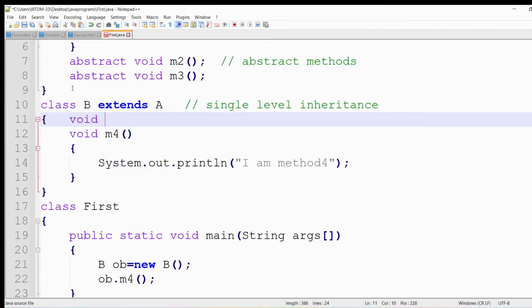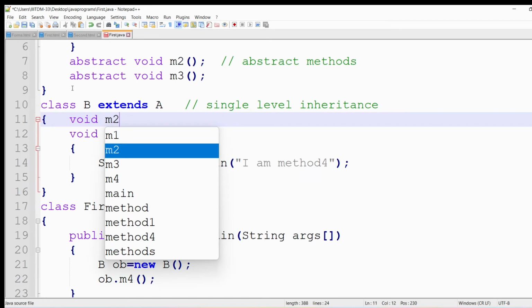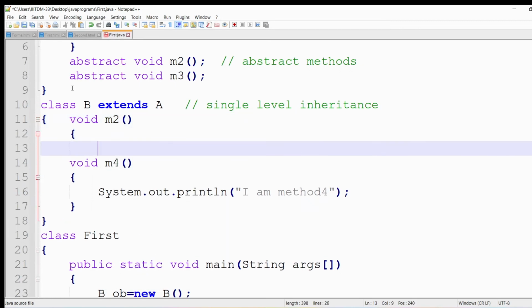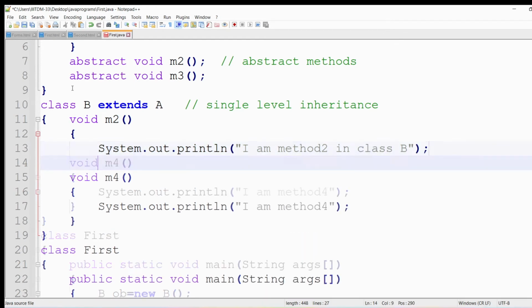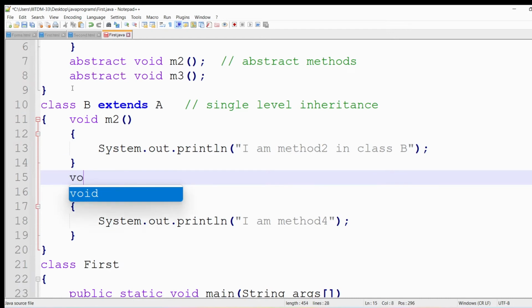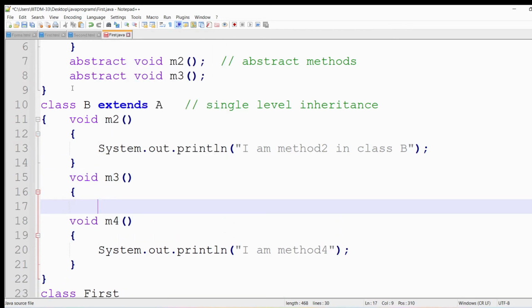So let me provide the implementation. Void method name. I will write system.out.println, some statement I am writing: I am method 2 in class B, because in class B you are providing the implementation. Similarly, let me provide the implementation for method 3. Its return type is void and name is m3.